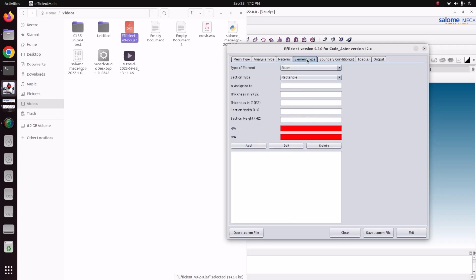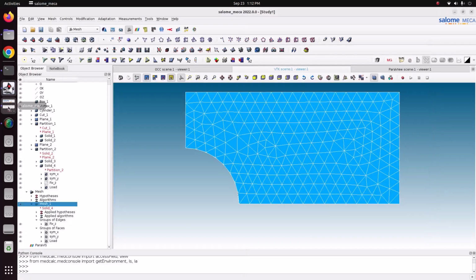Now go to element type. Here we are using a 3D element, so you need not specify anything. Go to boundary condition. Now you can check. We want to fix symmetry X, symmetry Y and fix Z.